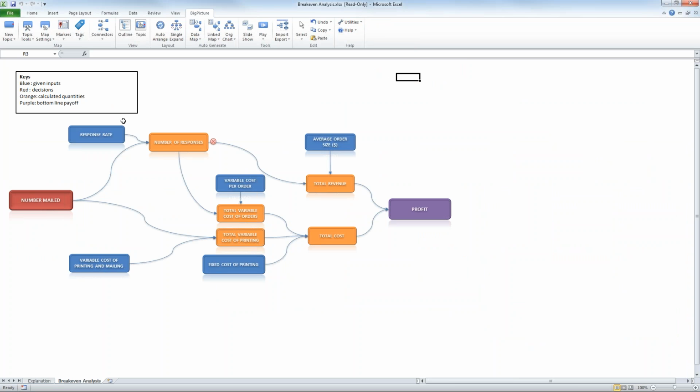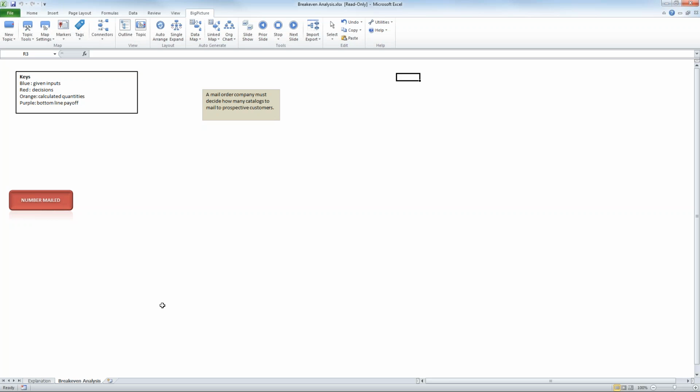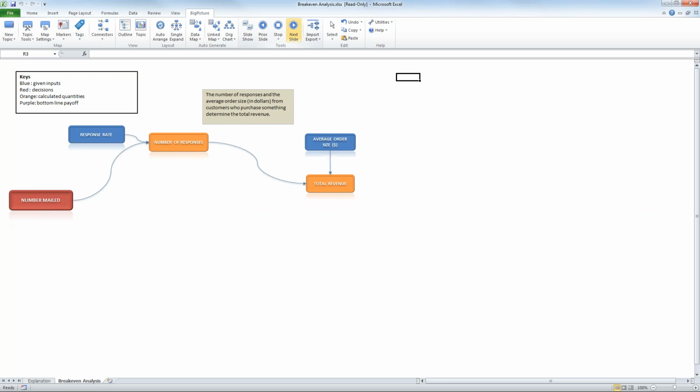And looking at this, we may not know that. But if I hit this play button, there's a slideshow built into this particular Excel file in BigPicture, and it says a mail order company must decide how many catalogs to mail to prospective customers. And then if I click the arrow again, based on the number mailed and the response rate, the company will observe the number of responses, i.e. the number of customers who purchased something. So this actually walks through.